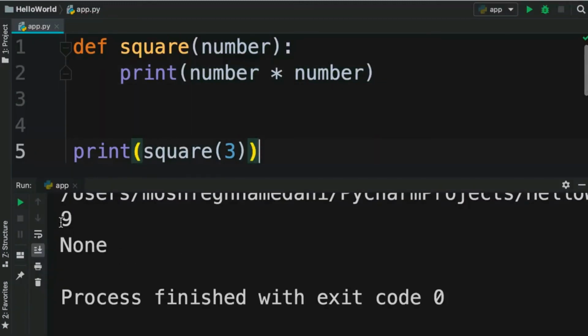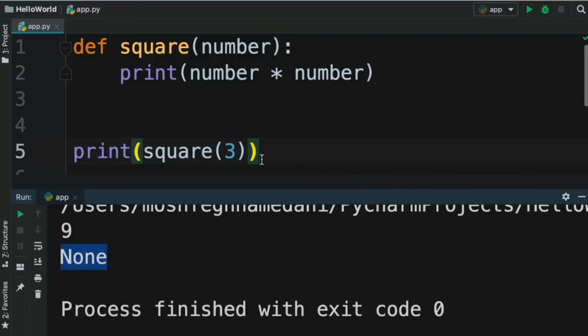We get two things on the terminal, the number 9 and none. What is happening here? Well, when the Python interpreter executes this code, first it will call the square function. So the control moves to the square function. Here we calculate the square of this given number and then print it on the terminal. That is the reason we see 9 right here.